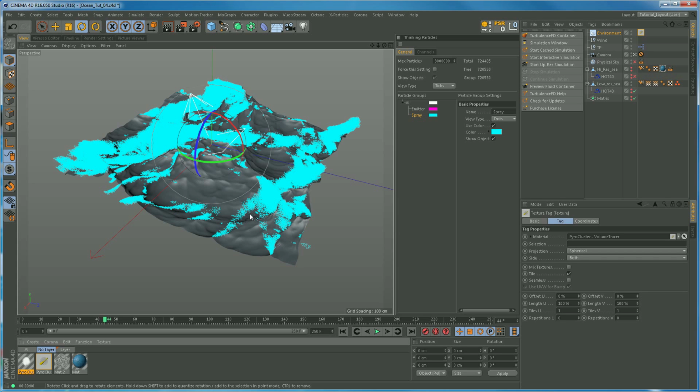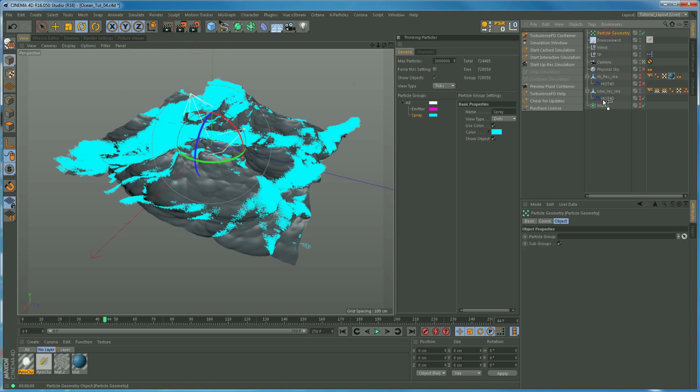Now we need something to attach the PyroCluster texture to, and we can't put it on the matrix, that's not going to work. So we need one more object, and it is a particle geometry. We're going to go to Simulate, Thinking Particles, Particle Geometry. Let's just bring that down. And this is what we want to render.